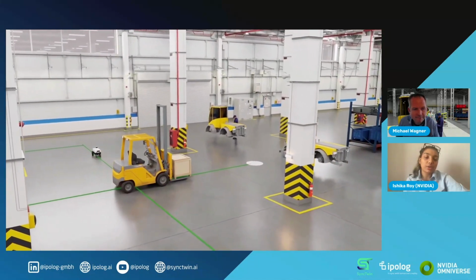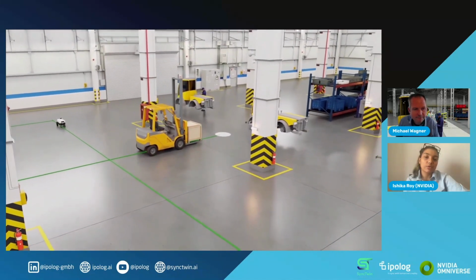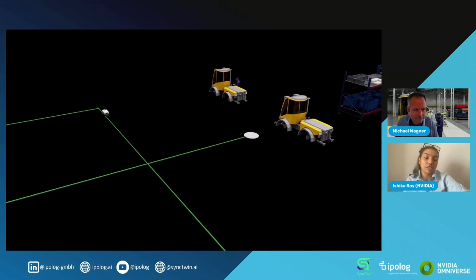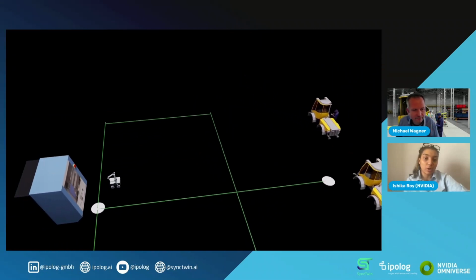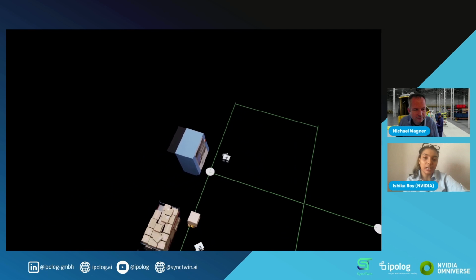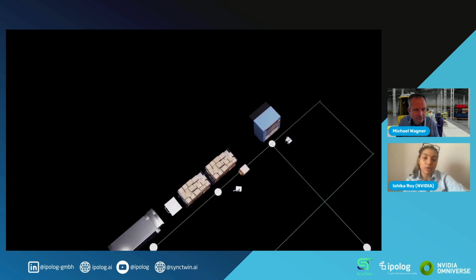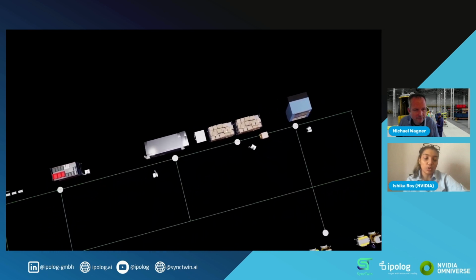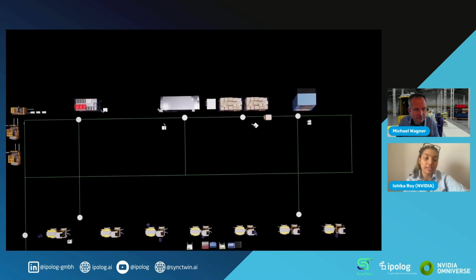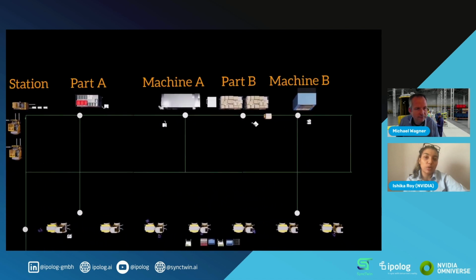If we take a look at a very simplified, bird's-eye version of the layout and the routes that we have right now, this is what it looks like. We have our bots on the left in the station or depot from where they are dispatched, and one needs to take part A to machine A and then to the first assembly point, and part B to machine B to our second assembly point.